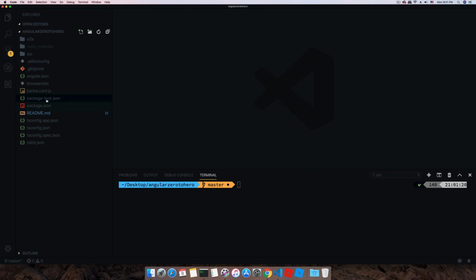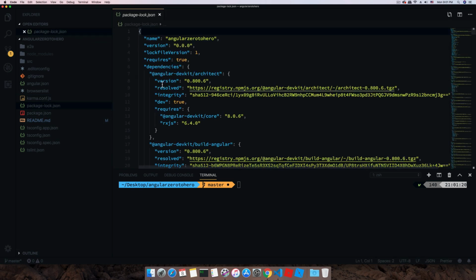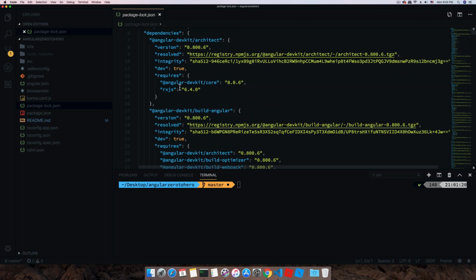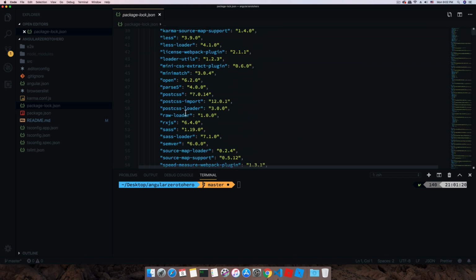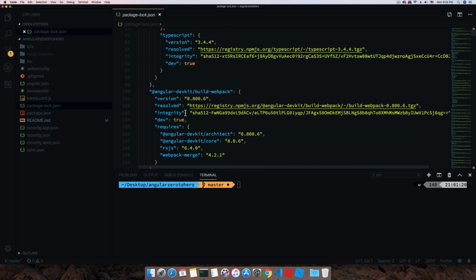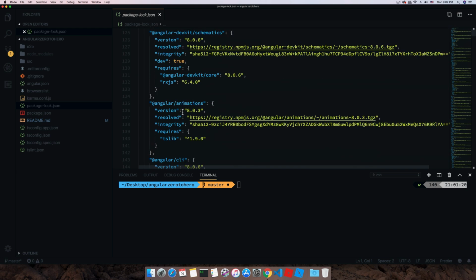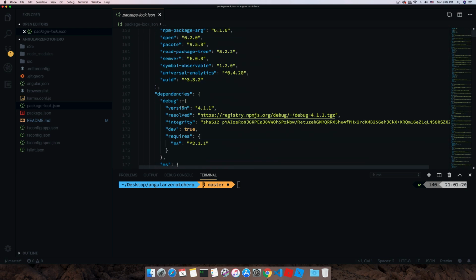Then package lock. The package-lock.json is created when you install the npm modules using this package.json. You can see a package-lock.json is automatically created, and it has all the version information and integrity checks. And if you check in this file, every developer who clones your application will always have the same versions mentioned in this package-lock.